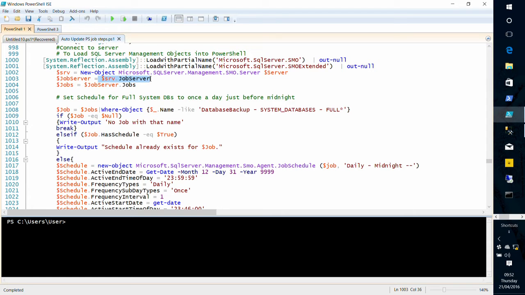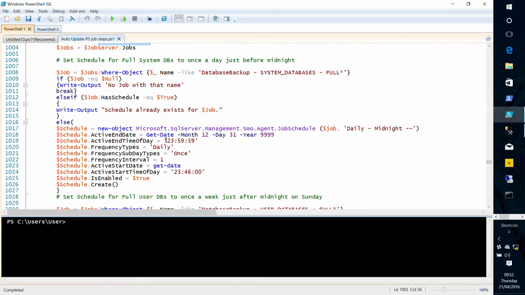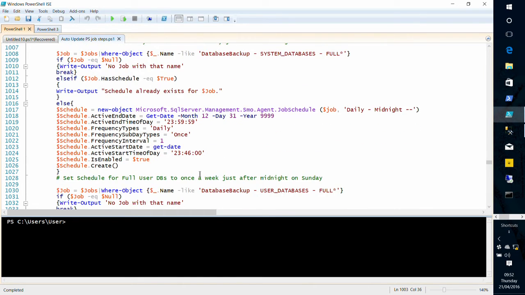what I then do is go and look for the system databases full and alter the schedule in this way. Yeah, do you remember what Jared said? I did the same thing, but I'll put get date in there. It works. You can do it in other ways. When does it end? What are our frequency types, sub-day types, the interval? When do we want it to start? When do we want the start time for the day? Is it enabled? Create. Done.